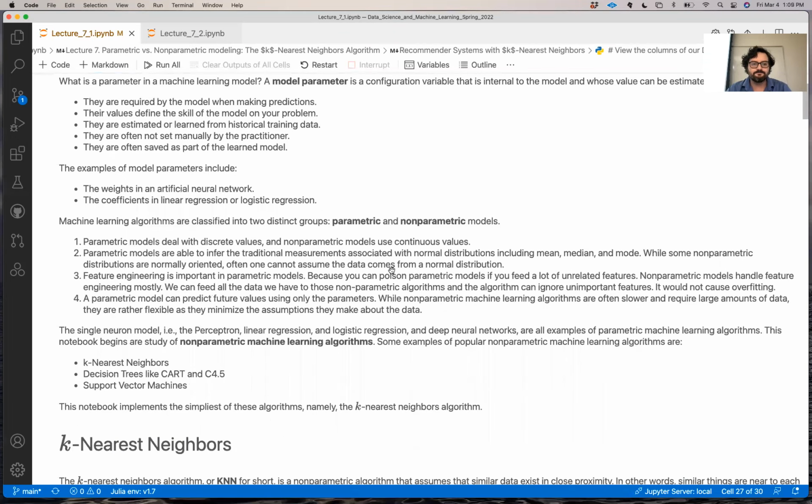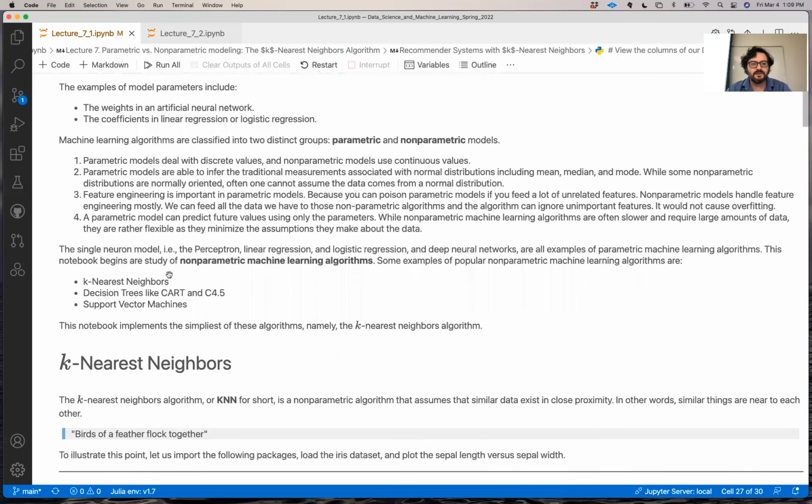So let me scroll down here. Here are some examples of non-parametric machine learning models that we will cover this semester. K-Nearest Neighbors, that's what we're doing today. Decision trees, random forests, I forgot to put that up here, and then support vector machines. I think the best way to understand these models is just to dive in and implement one. And the simplest of all of these that I can think of is K-Nearest Neighbors.